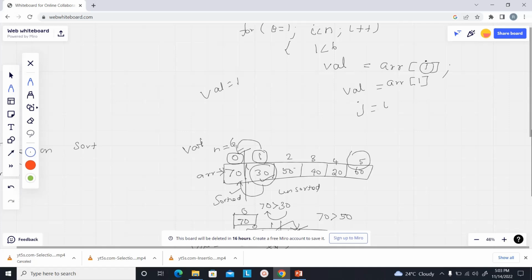I'm going to say i minus 1 because I'm trying to compare them backwards. So what is the i value here? i is 1, so j is 1 minus 1, which is nothing but 0. So the variable value is 1 and the j value is 0. I hope it's making sense.